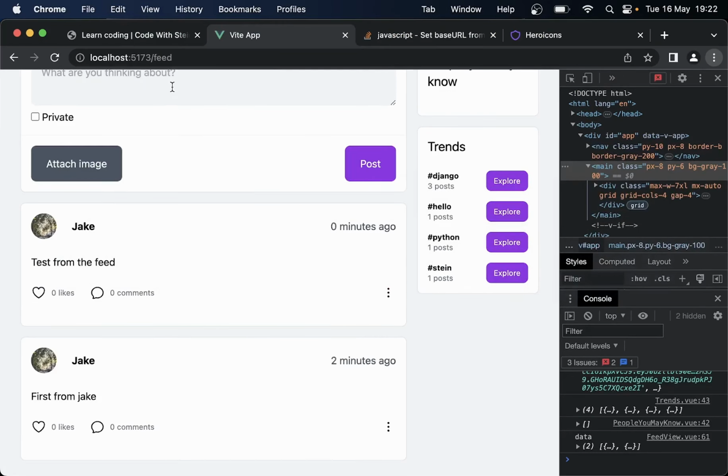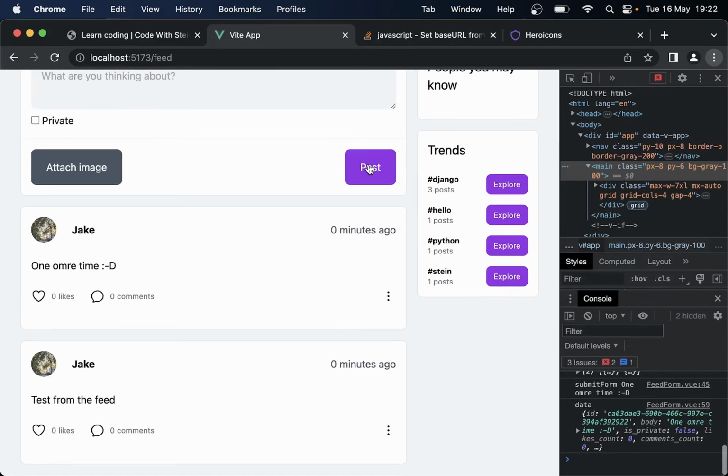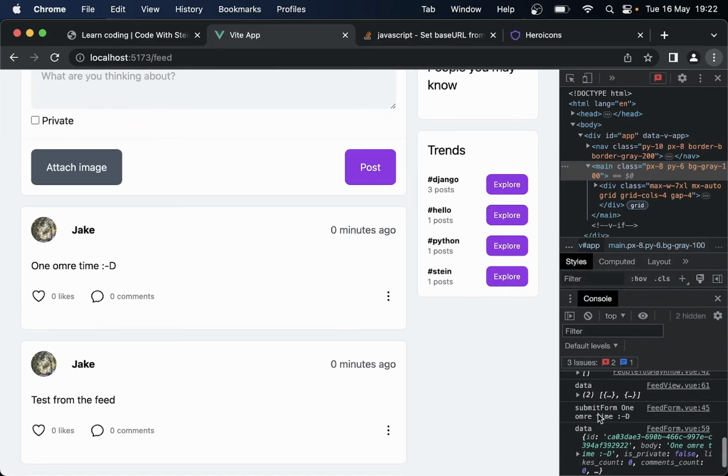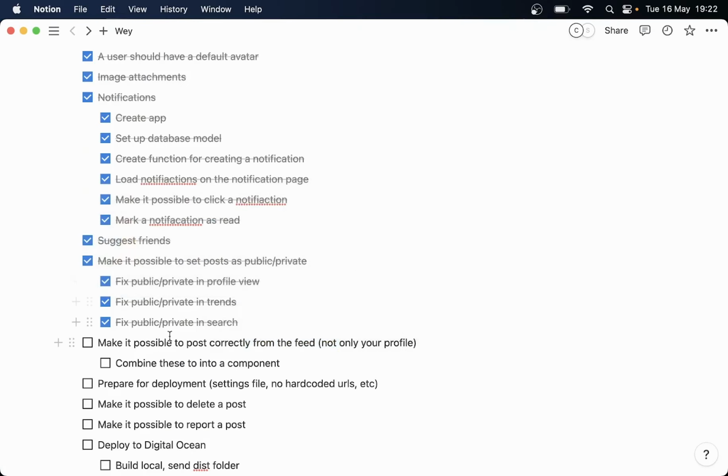So let's try one more time. Post. Yes. Submit one more time. Now it's added there, and there are no errors. Perfect. Save or check and check.